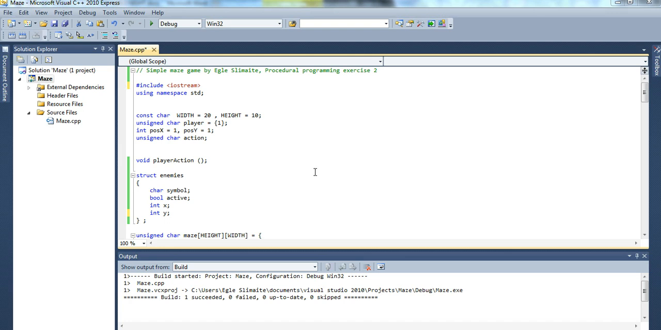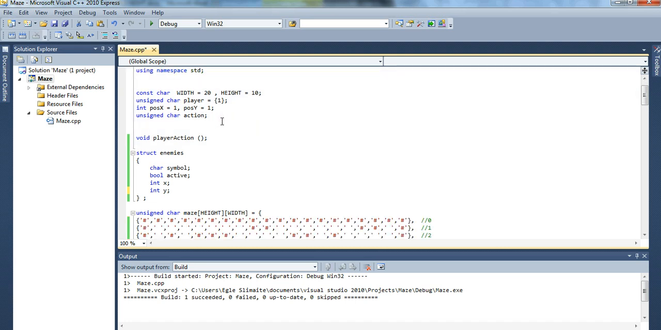Hello again, this is Egle, and today I'm going to introduce you to my simple maze game, which right now is at a very simple stage, but it seems to be working. As I've said, it's very simple, so I only use the iostream and string libraries, and of course I first had to define the variables that I'm going to use here.